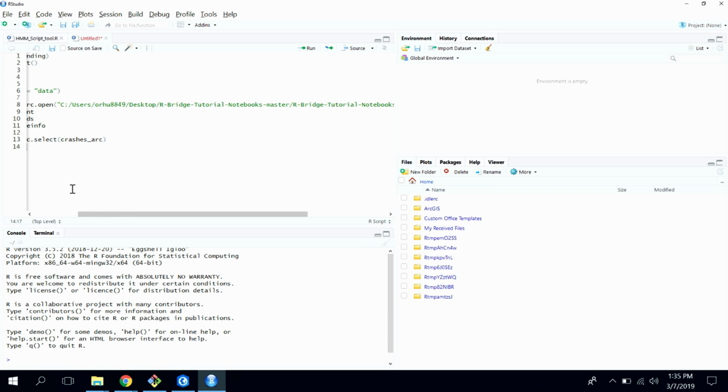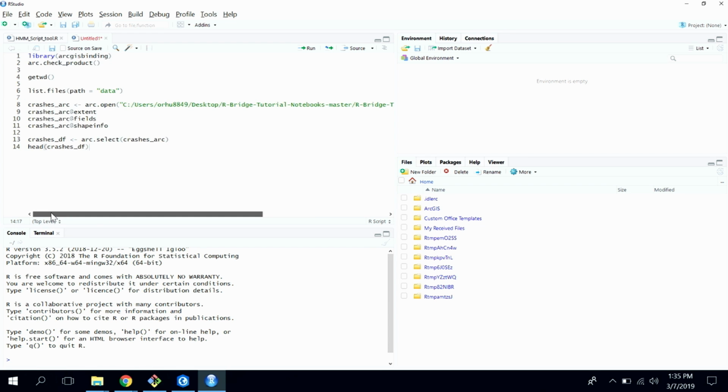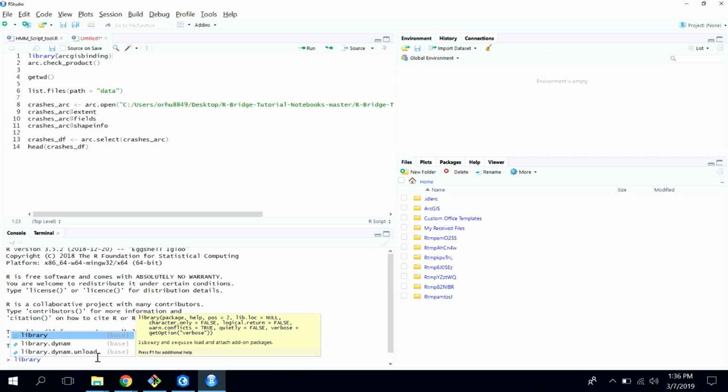So I'm just going to go through a couple of very simple commands. So if you're still working on getting set up, don't worry, we'll make sure to catch you up with everybody else. Just to show a couple of the things. So what is our ArcGIS bridge? It is this library called arcgisbinding, right? So let's just import this library.